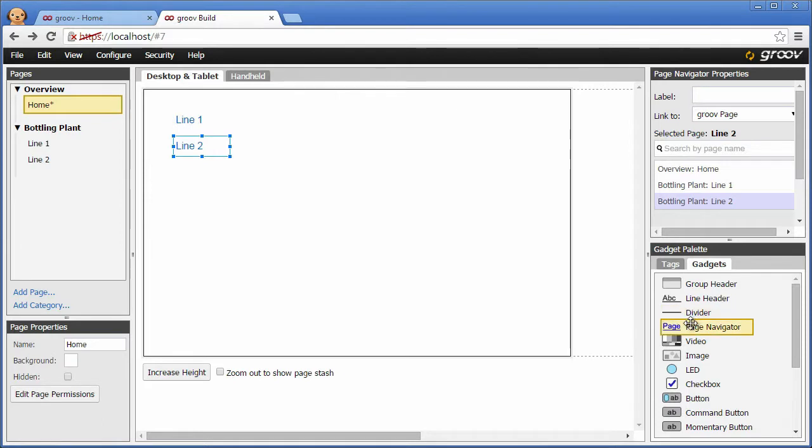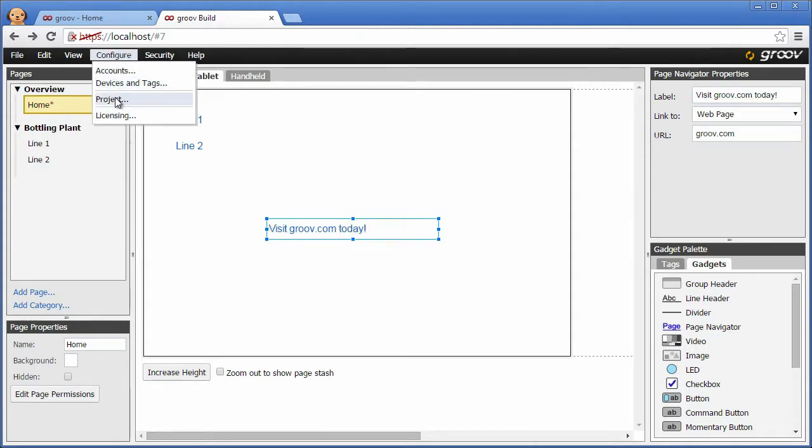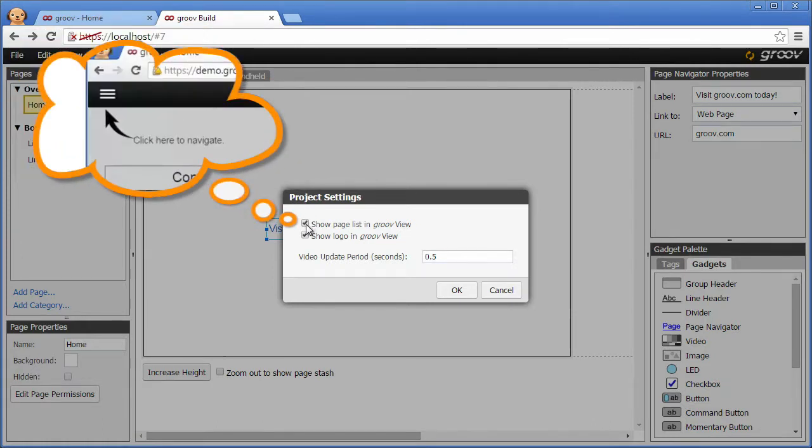And then since this is the home page, I'll add a link maybe right here in the middle that's going to take me to groov.com because that's the best website ever. And also notice I can have the label be something other than the URL, so that's really nice. And then also notice under Configure, there's this option where you can either show the page list in Groove View like we're seeing, the little navigation hamburger up there in the left-hand corner, or not.